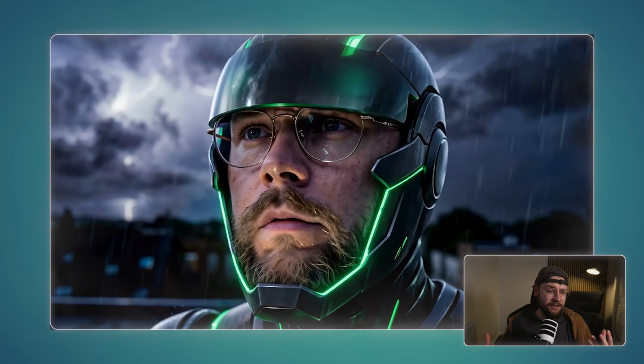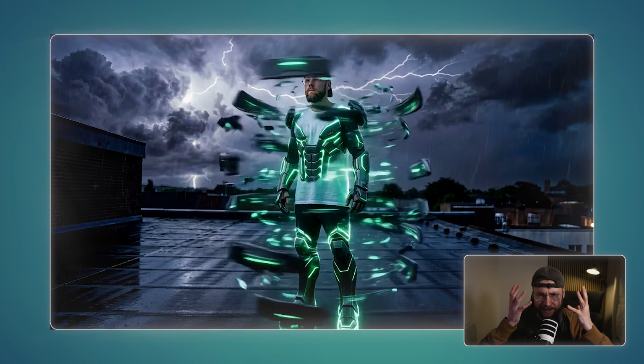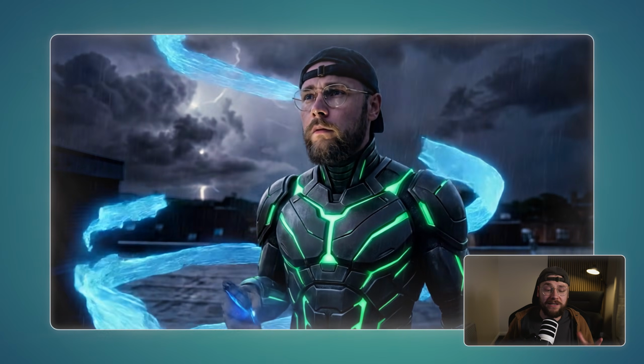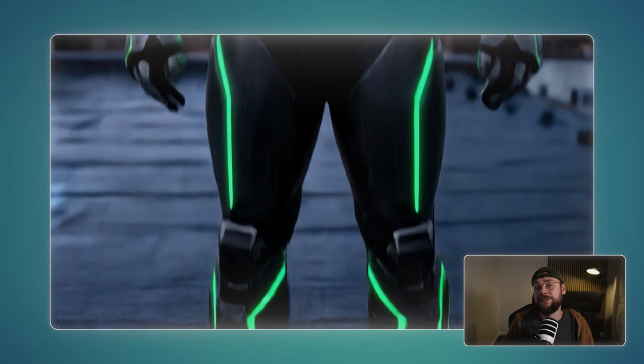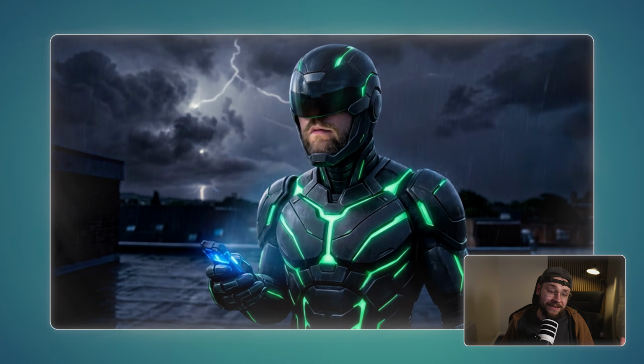Character consistency is looking really good, and the way that the armor is actually kind of folding in over my head looks really great. Now let's go ahead and compare this to Kling 3. Now this is a start and end frame generation using the exact same prompt, and to be brutally honest, the difference is night and day.